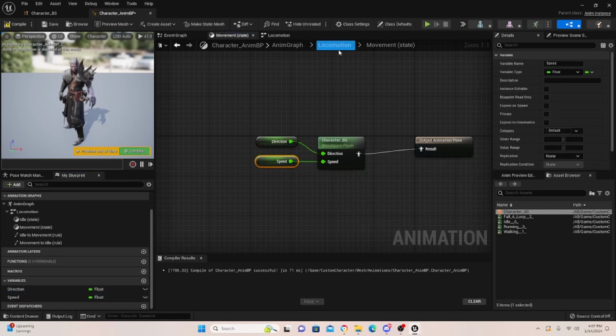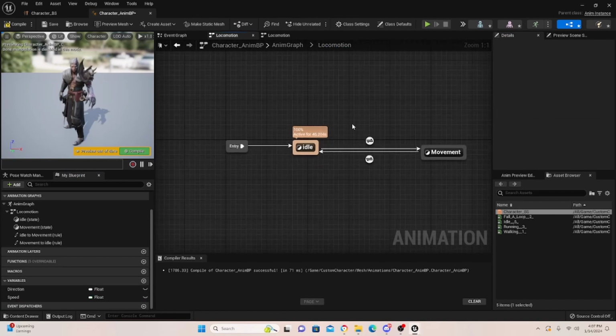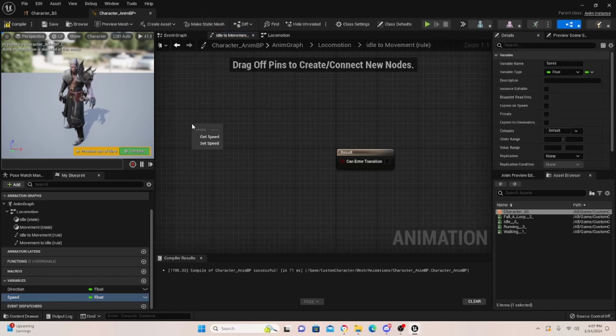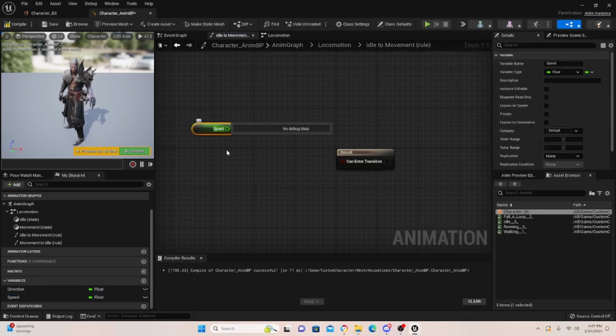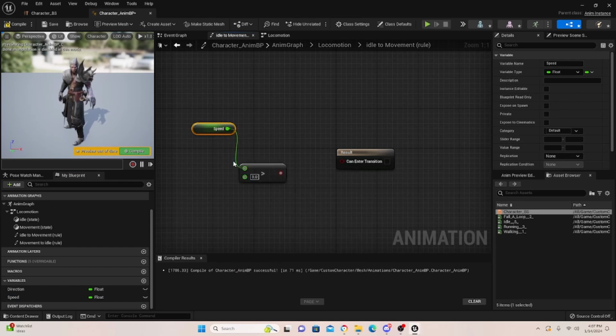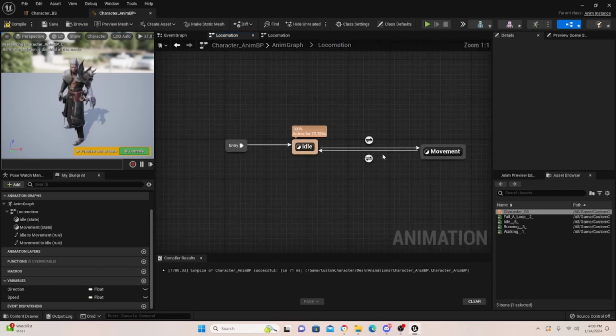Now basically, to go from idling to movement, we want the speed to be greater than 0 so that we know that we're moving. And then from movement to idle, speed needs to equal 0, so we know that we're not moving anymore. So that's how we transition in between the two. From idle to movement, what we want to do is drag in our speed variable, get speed, and then type in here greater than. And if it's greater than 0, that means we're moving, and we switch to the blend space.